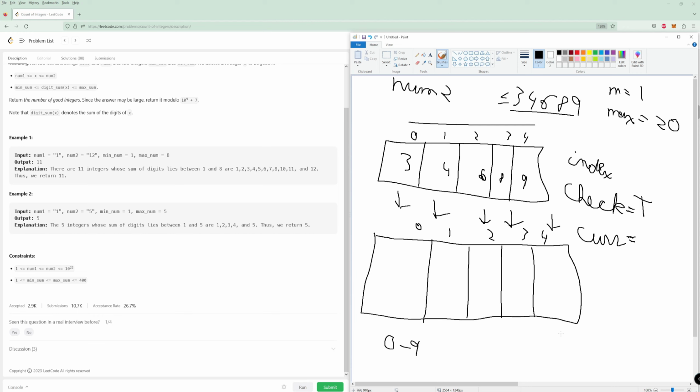And so what that would look like is, let's say we put in a 3 here. Then what would we pass into the next DP? The index is going to be index plus one, right? Now check. Check was false. It's going to start out false, meaning we haven't yet used a number that's smaller. Now if we put in a three, check is still false.